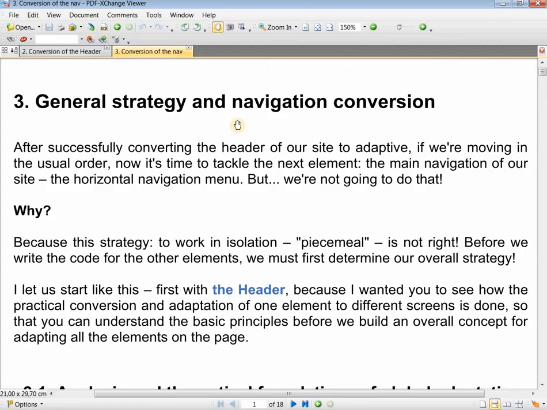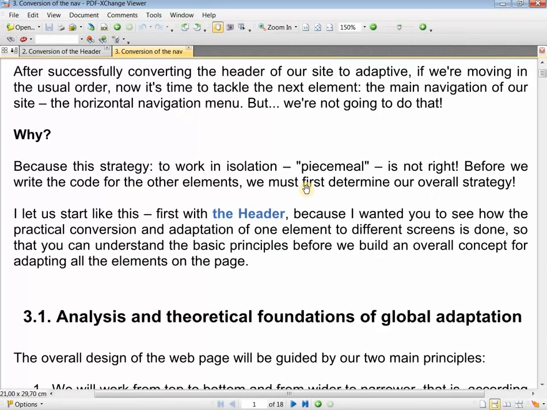And first we will examine a general strategy for the navigation, because after we transformed the upper part, the header of our site, if we move in the usual order, now it is time to tackle the navigation, the horizontal navigation menu. But at the moment we will not act like this, and this lesson will not be on this topic yet. Why? Because this strategy, to work piecemeal, is not correct in principle. Before we write the code for the other elements, we must determine the general strategy, overall.